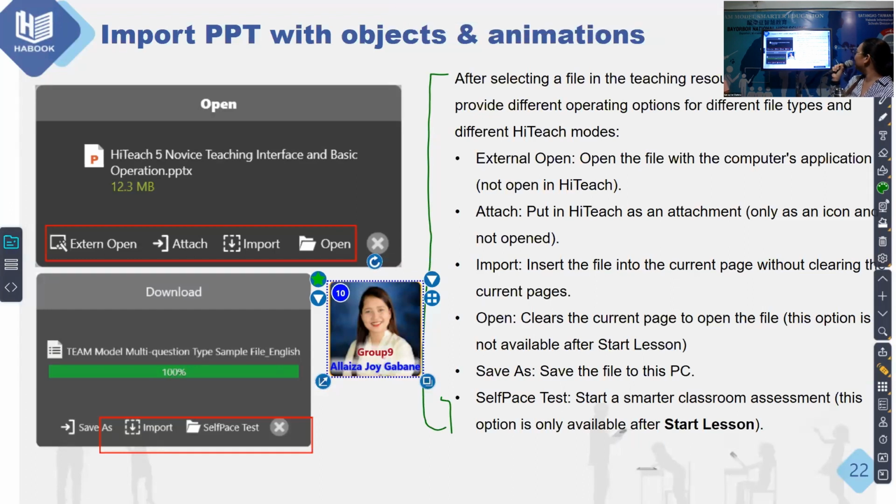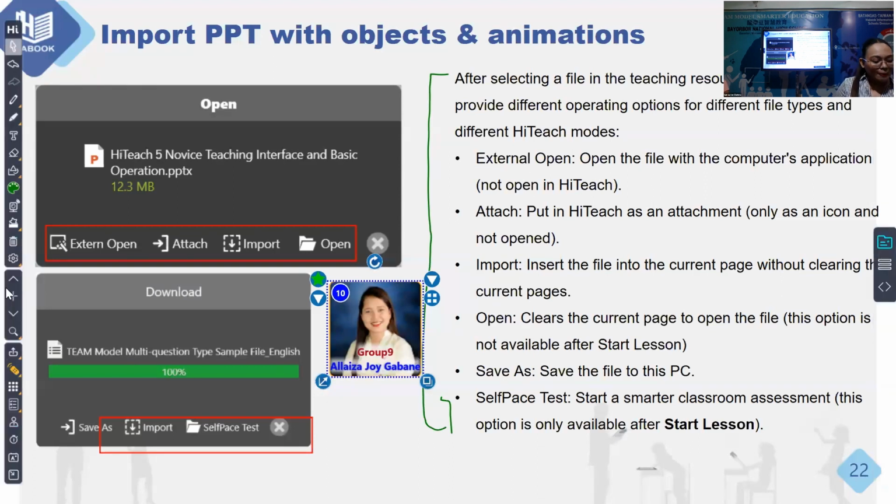Ma'am, carry on. Provide different operating options for different file types and different HiTeach modes. External: open the file with the computer's application, not open in HiTeach. Attach: put in HiTeach as an attachment, only as an icon and not open. Import: insert the file into the current page without clearing the current page. Open: clears the current page to open the file. This option is not available after start lesson.